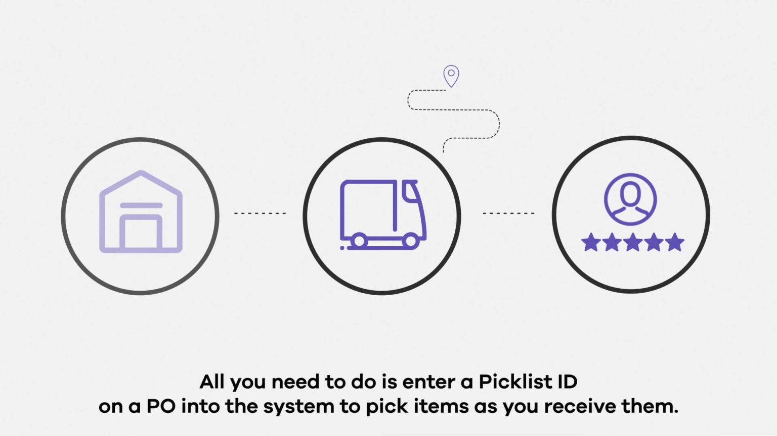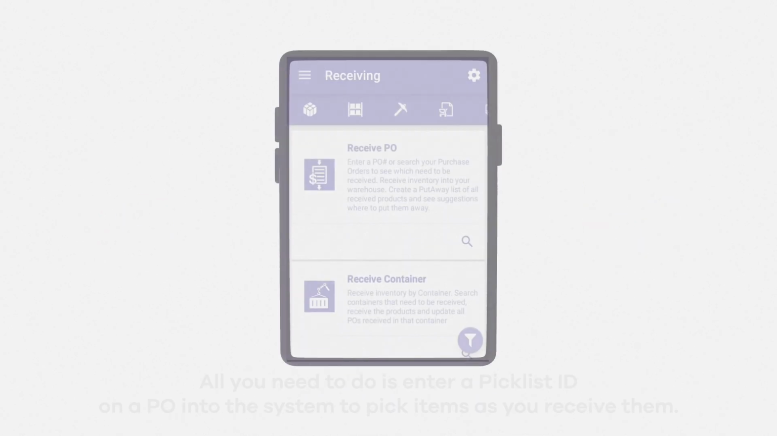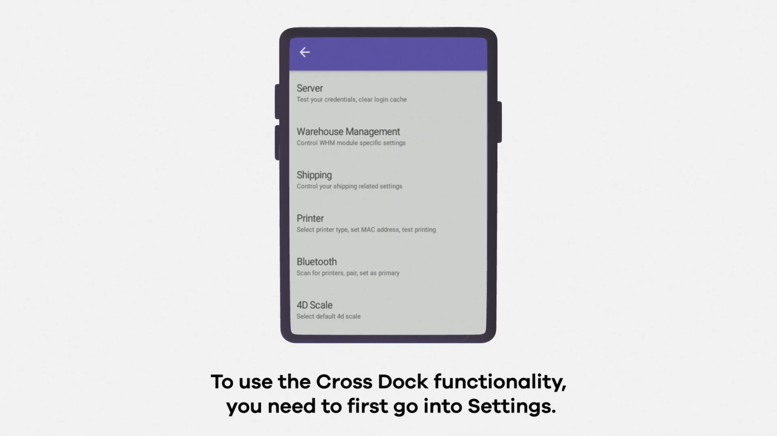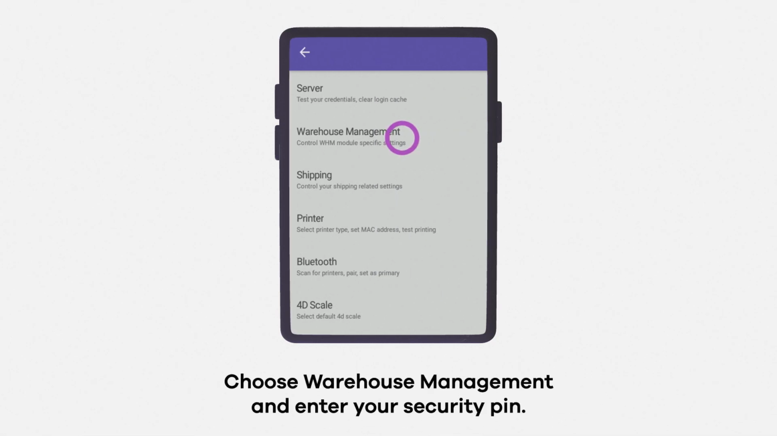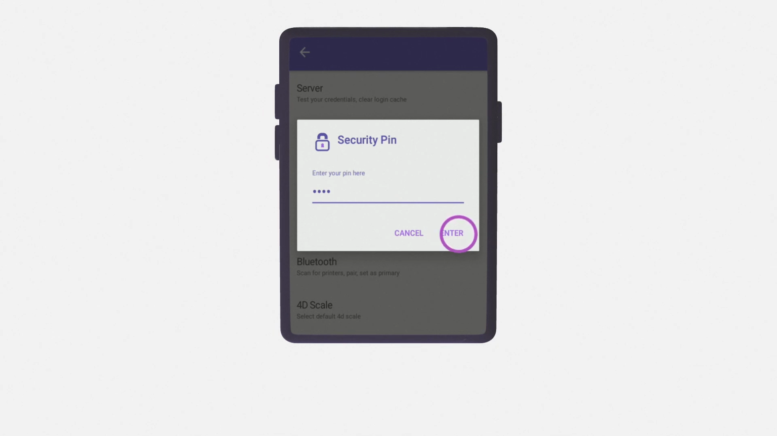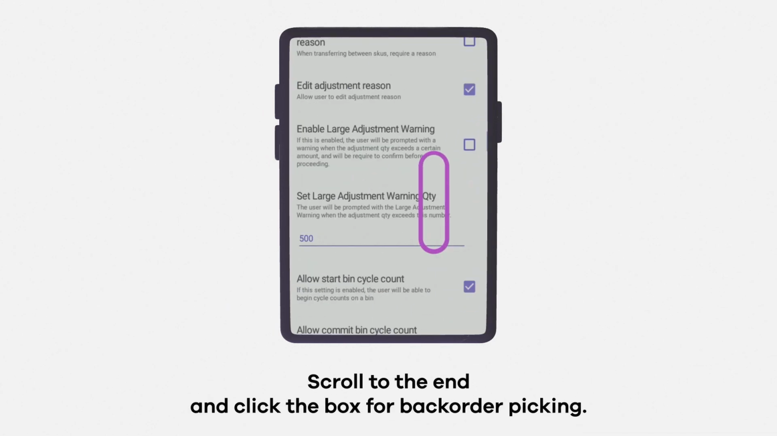All you need to do is enter a picklist ID on a PO into the system to pick items as you receive them. To use the cross-dock functionality, you need to first go into Settings. Choose Warehouse Management and enter your security PIN. Scroll to the end and click the box for backorder picking.